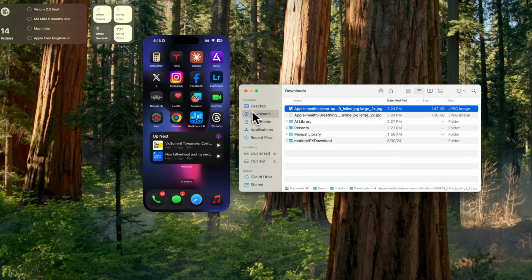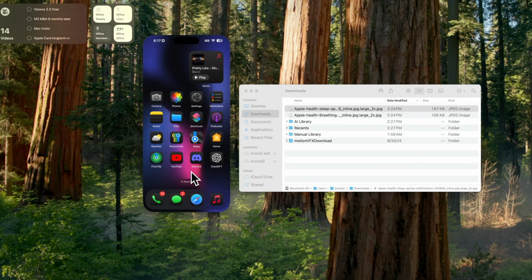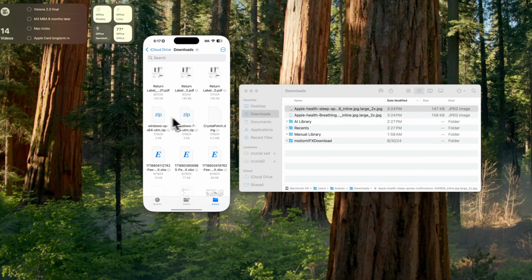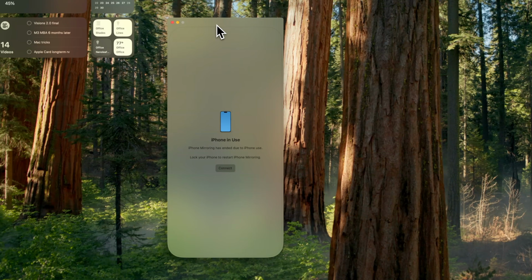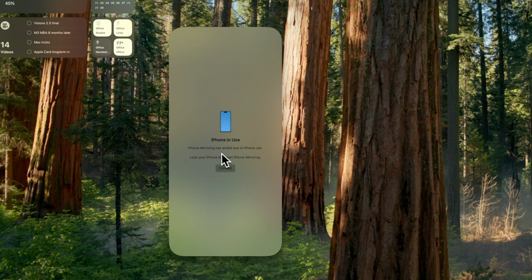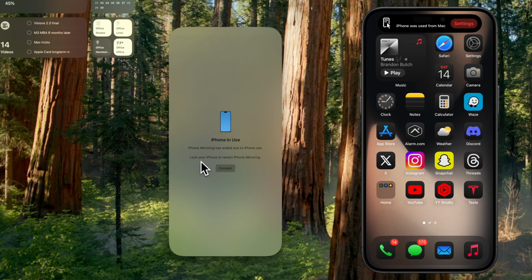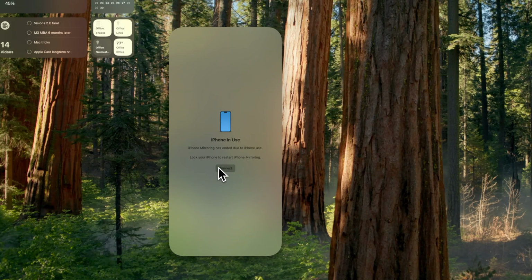So eventually you will be able to drag and drop files from your iPhone to your Mac and vice versa. So this can be great for transferring files from your photo library or transferring files into or out of the Files application. Now, if you unlock your phone and use it, it will disconnect. So you can see it shows iPhone in use and it tells you that you need to lock your phone to restart iPhone mirroring. So if you lock your phone again, you will have to press connect. It does not automatically reconnect.